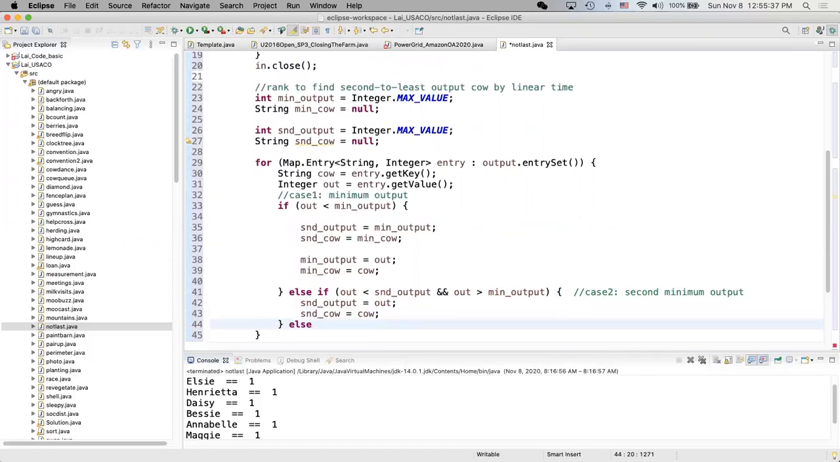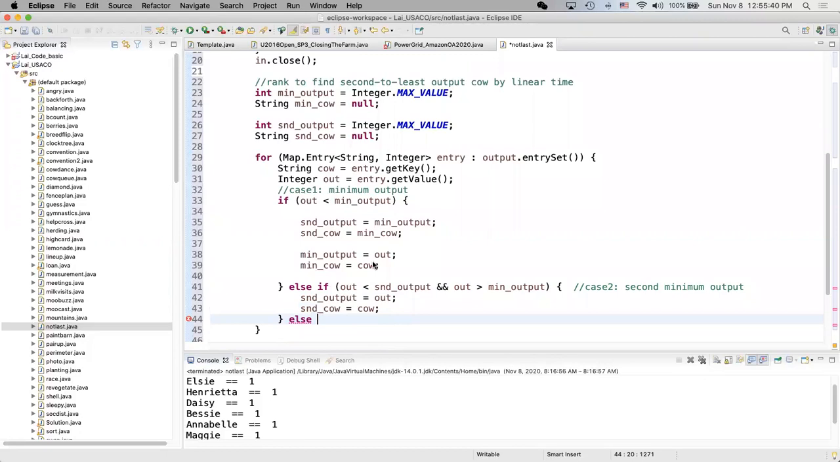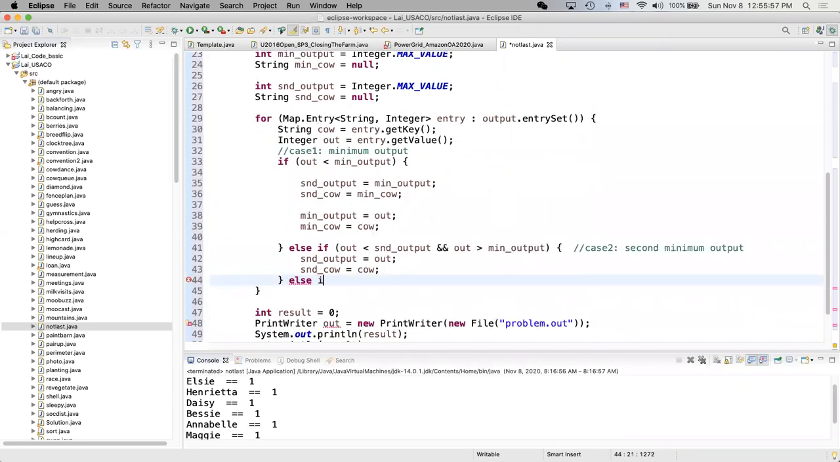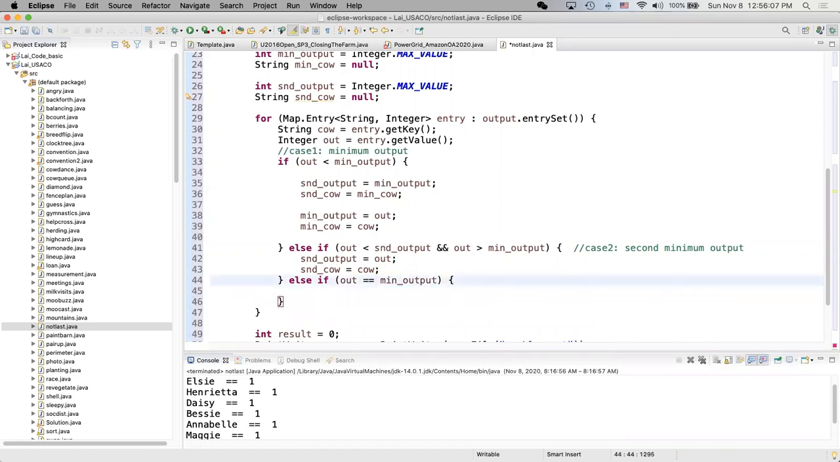And what else? We talked about two situations where we don't see a tie, which is the same output from multiple cows, but that could happen. We can see the tie happen at the benchmark minimum or the second to the minimum. It could happen, right? So we need to capture that. So else if, let's say we see a tie with the minimum benchmark. That is going to be case 3, which is a tie on the minimum.